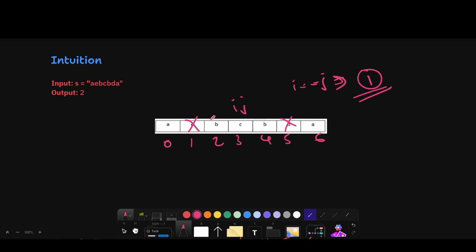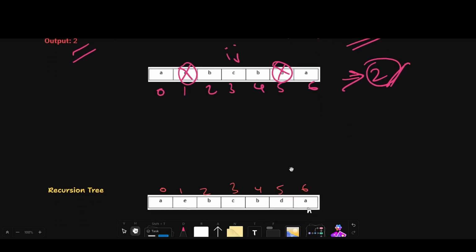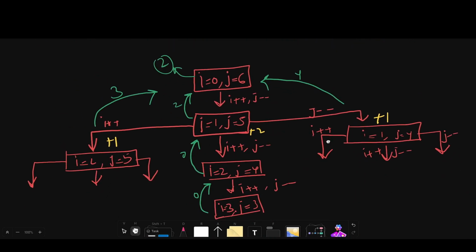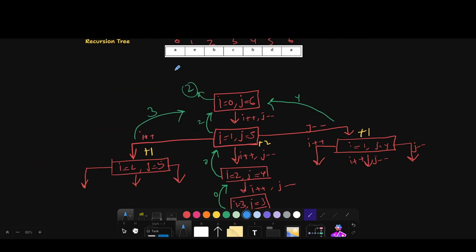So if you see, we have not considered this and this, so we have to return 2, and indeed that's our correct answer. So let's see the recursion tree for the same. In the beginning, I will be here, J will be here. So I and J are the same, so we don't have any choice but to move I plus plus and J minus minus. So I will come here and J will decrease, I will increase.